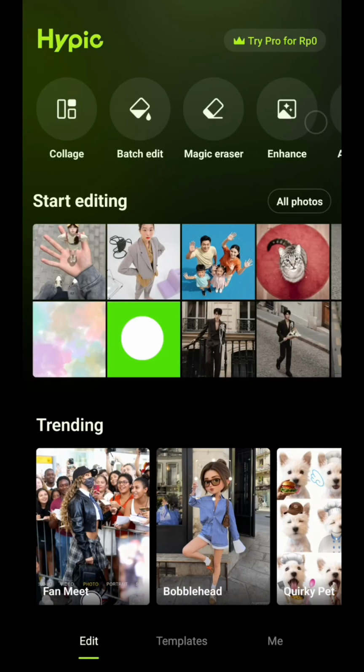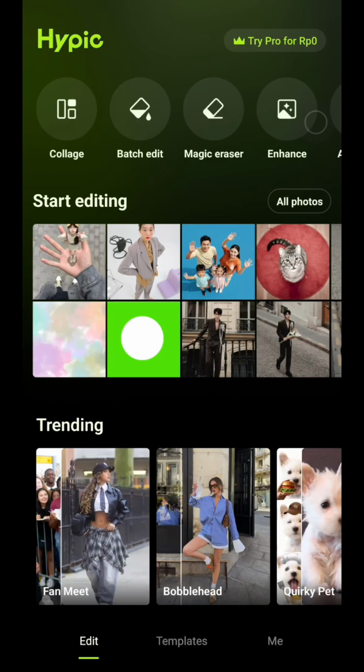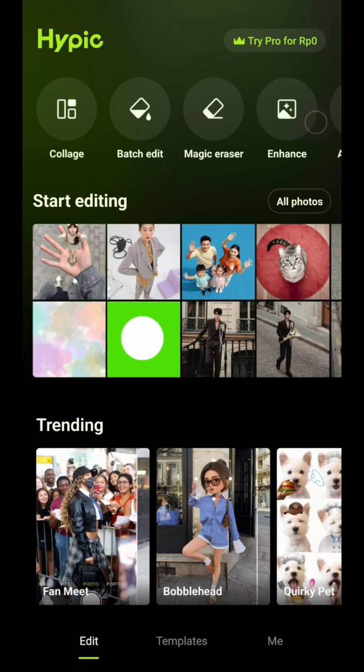In this tutorial, I will show you how to create a soft and aesthetic blur effect using Hypic. It's super easy and the result will look really cool. Okay, let's get started. First, just open Hypic and import the photo that you want to edit.